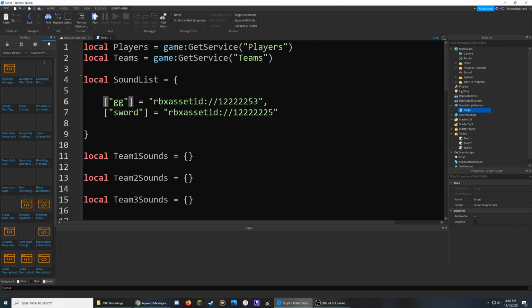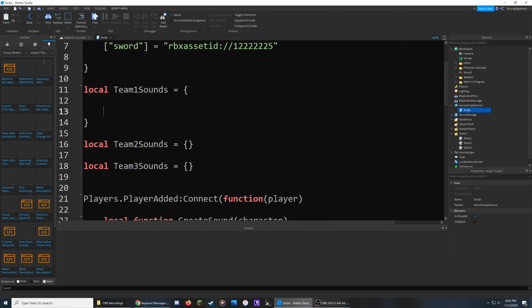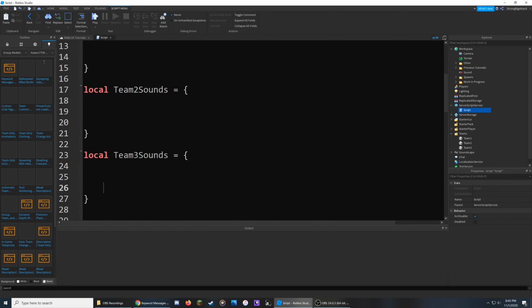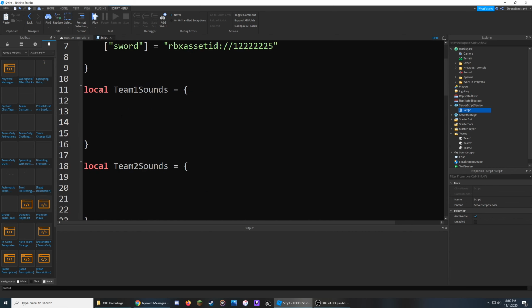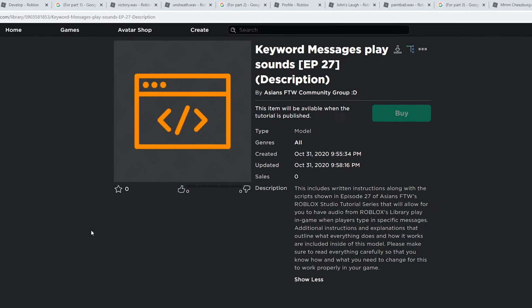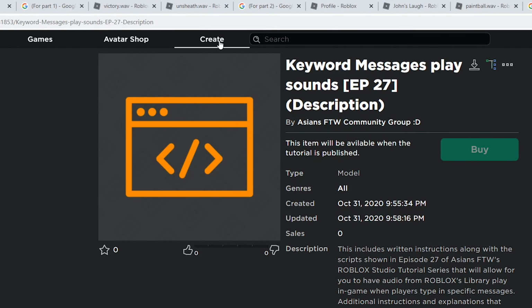So on the left side, we have the message that the player will type into chat, and on the right, we have the audio ID of a sound from the Roblox library that will be played when a player sends this message, and I'll show you how to set this up in just a moment. So we're going to expand these tables here just so we can have room for everything, and then we will get started.